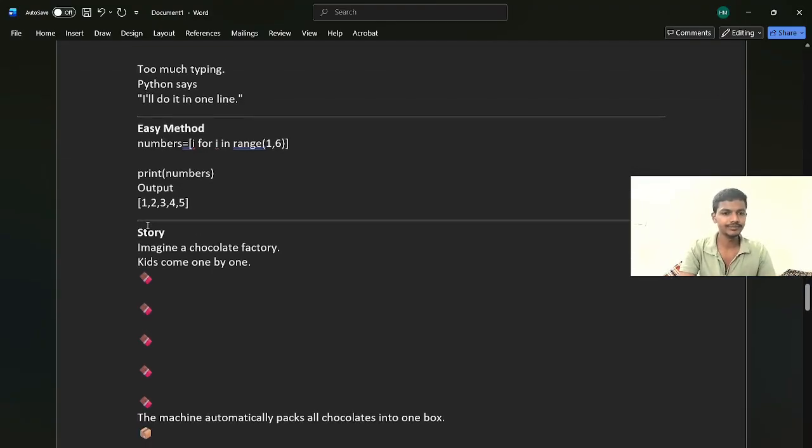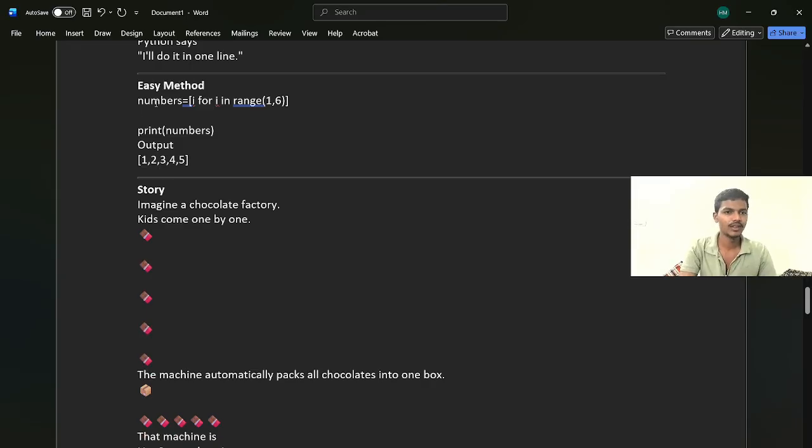Okay. Then numbers is equal to i for i in range 1 to 6. This means the value stored in the names variable in this numbers.